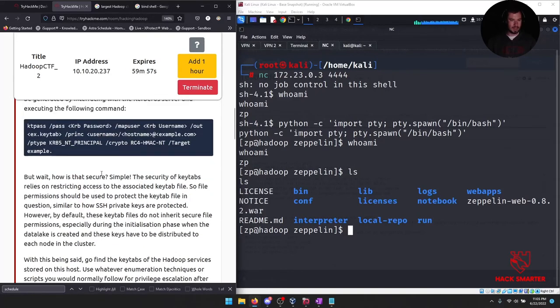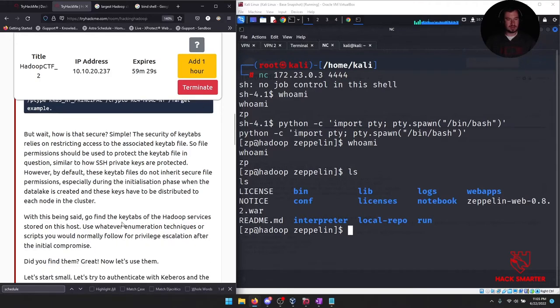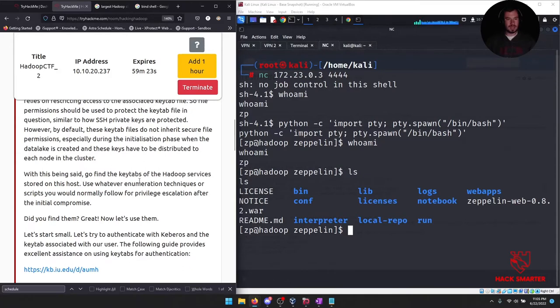Okay, but wait, how is that secure? I can tell you how it's secure. Simple. The security of key tabs relies on restricting access to the associated key tab file. So file permissions should be used to protect the key tab file in question, similar to how SSH private keys are protected. However, by default, these key tab files do not inherit secure file permissions, especially during the initialization phase when the data lake is created, and these keys have to be distributed to each node in the cluster. With this being said, go find the key tabs of the Hadoop services stored on this host. Use whatever enumeration techniques or scripts you would normally follow for privilege escalation after the initial compromise.